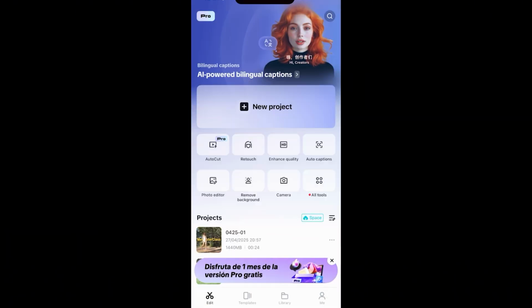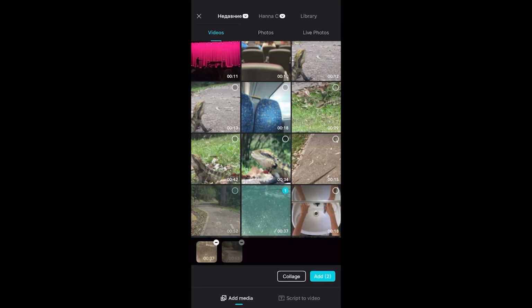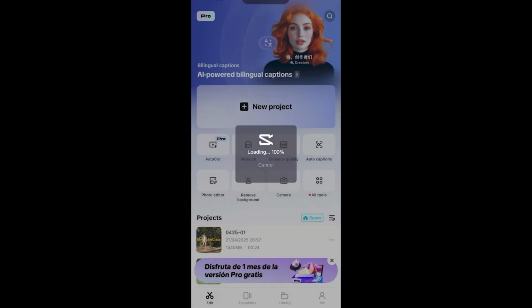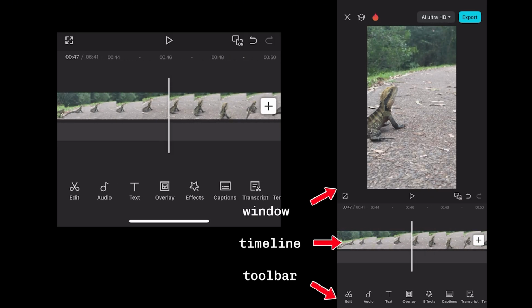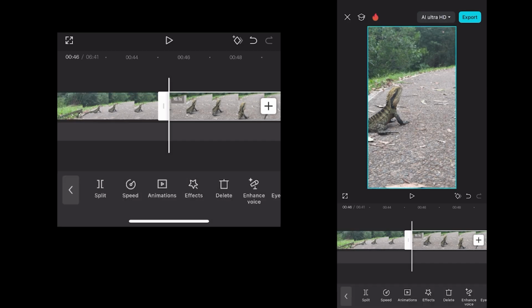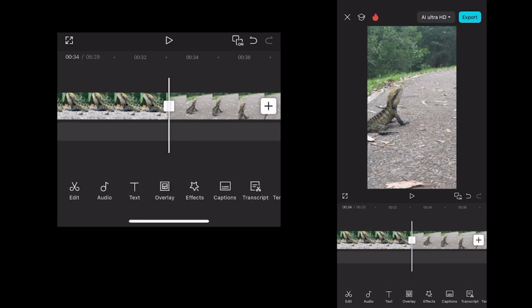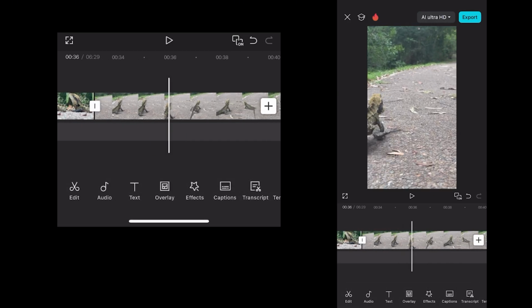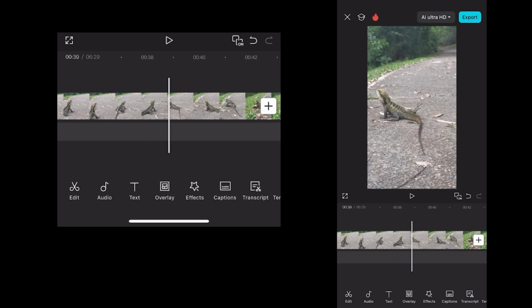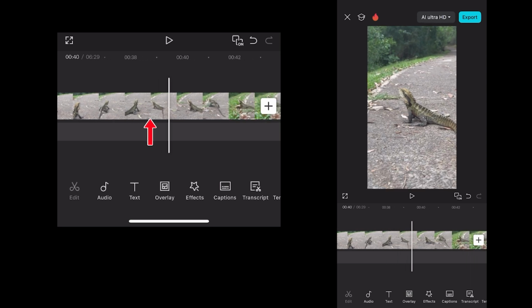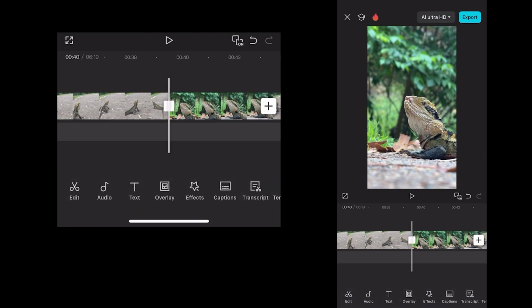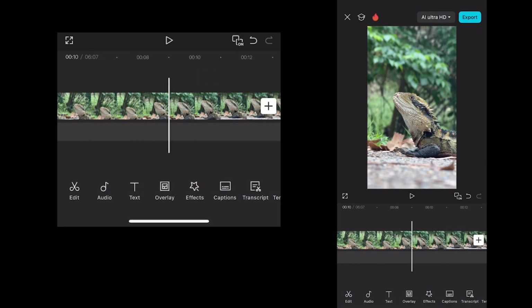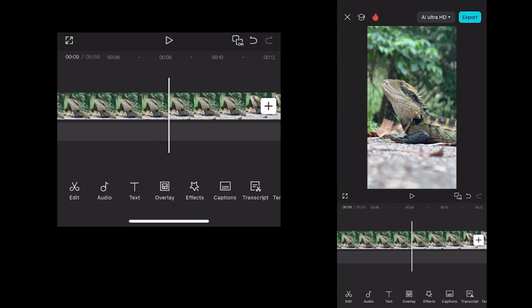Upload the video. In my tutorials, I use CapCut. It consists of a window, a timeline, and a toolbar. I trim each fragment of the video, leaving only the interesting parts. Click on the video and in the toolbar select split and click the delete icon. Now do this with each fragment of the video.